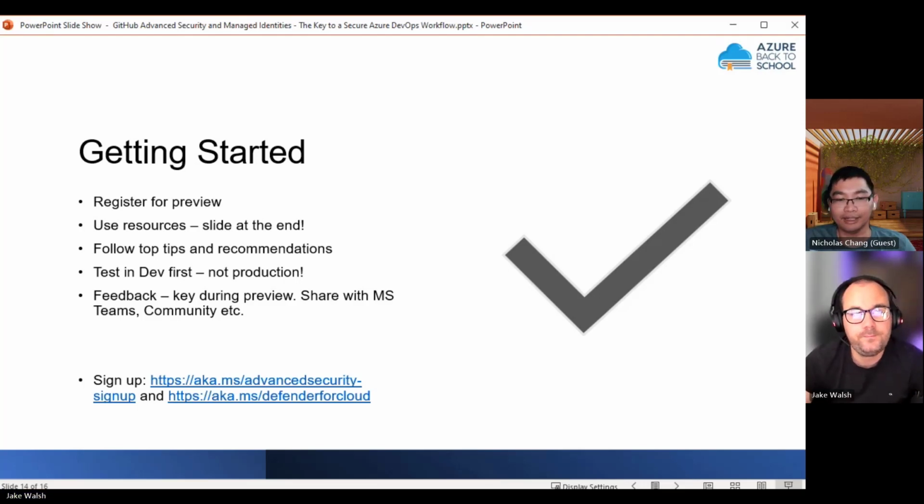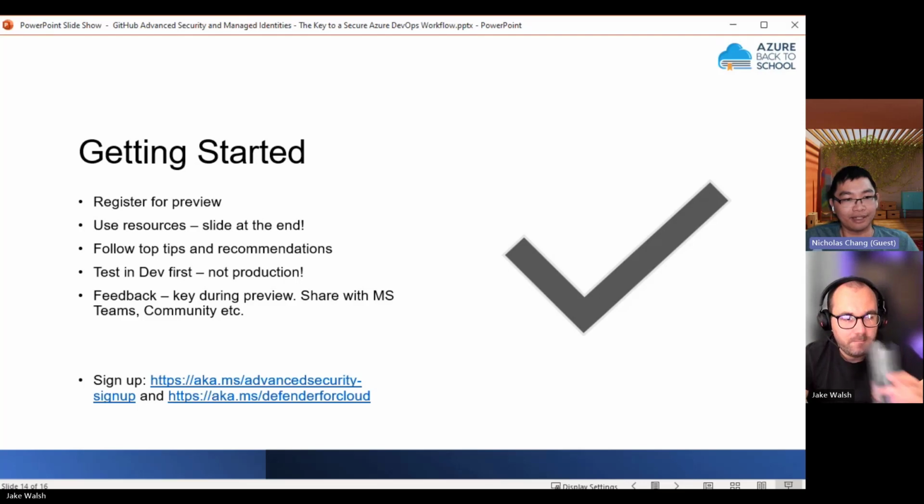Nick? Yeah, so once you've registered, you will get notified from GitHub, and then they will assess whether you're applicable for the preview, and then you can provide feedback and share with the wider Microsoft teams or community. I would also recommend testing it in a dev environment before production, just to make sure the tool is what you're looking for.